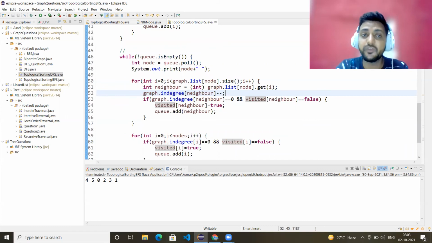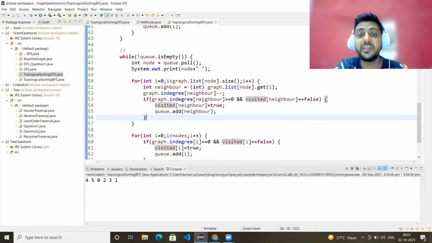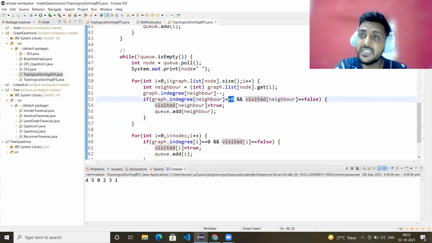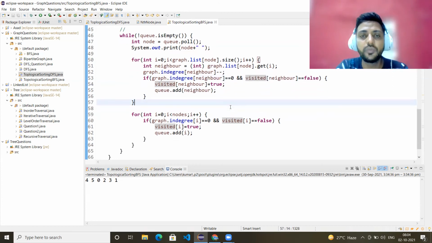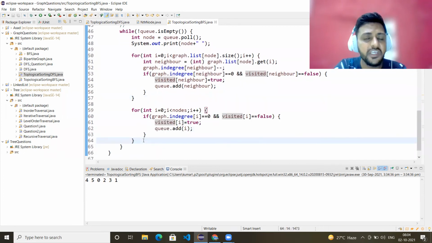Now, after that, you will check, hey, after decreasing the in-degree, if the current node's in-degree becomes 0, we will insert it into the queue. So we will insert it into the queue if its in-degree becomes 0. Else we will not insert it. Now after this loop comes out, again we will check if we have any node whose in-degree is 0, we'll simply insert it, else no need to insert it.